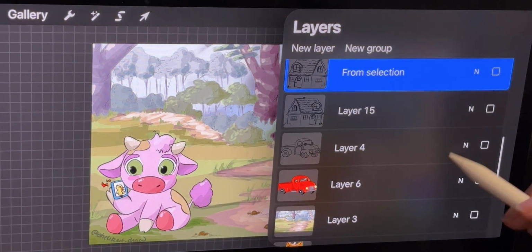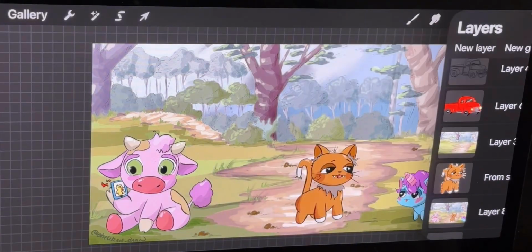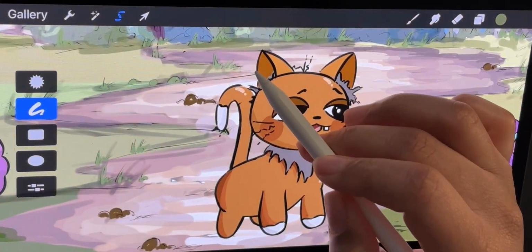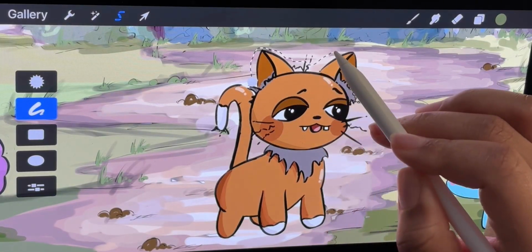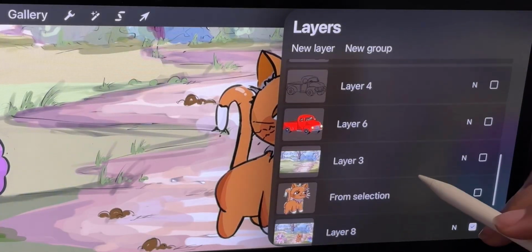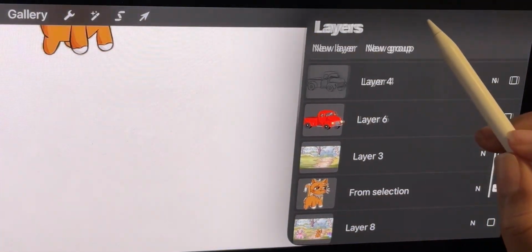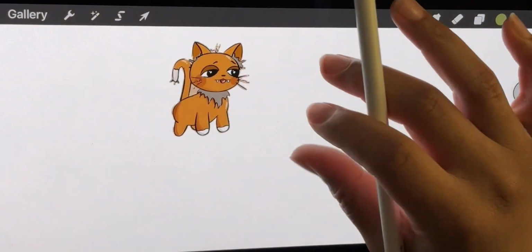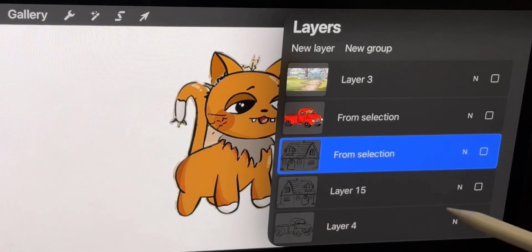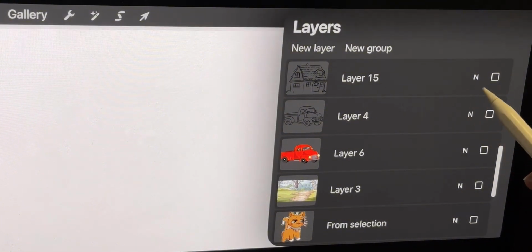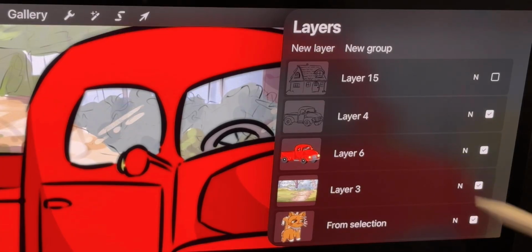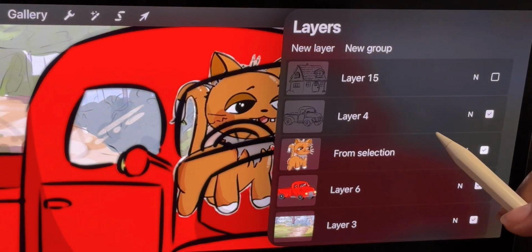So here I'm just showing how I isolated Larry. This is Larry the cat. Actually, now that I'm thinking about it, I think his name is supposed to be Jerry, but I've been calling him Larry. So anyways, I isolated him from the background, and then I'm going to put him right beneath the car with the line art and above the background, and then you can move it around, and now it looks like he's inside the car.